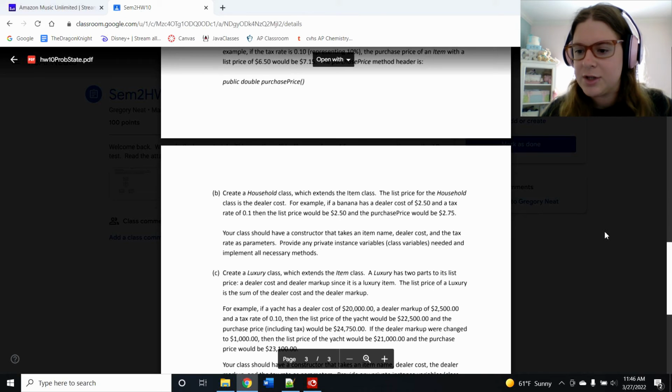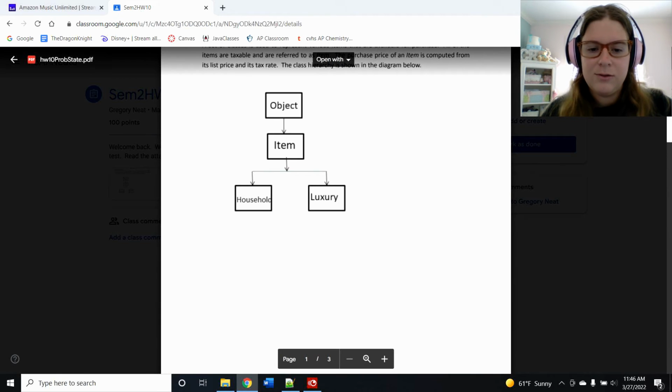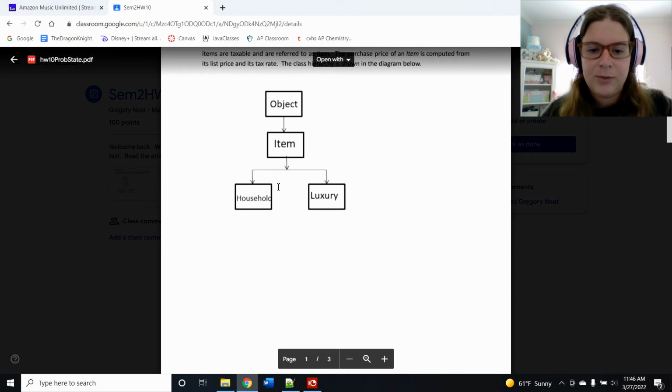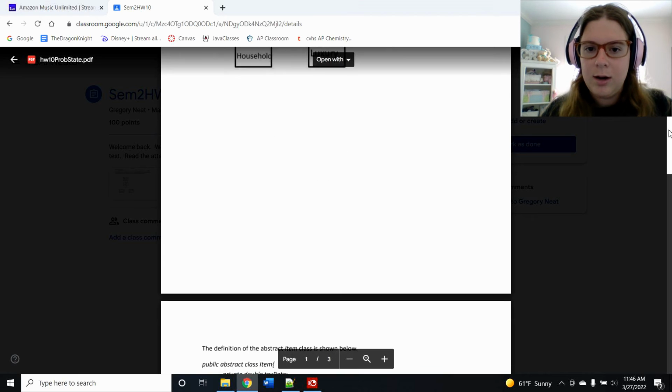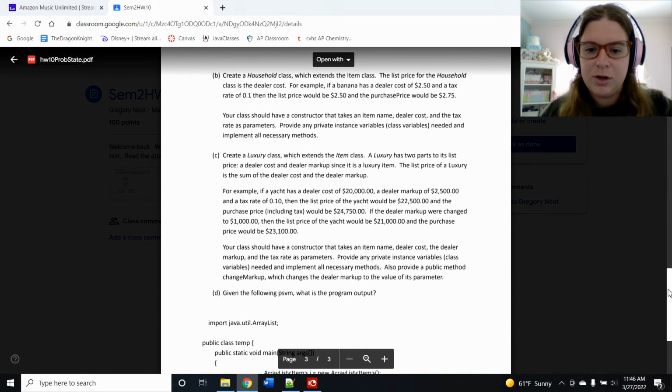And then the last one was the most complicated one, and that was the luxury class. So that also extends the item class, but it doesn't extend household. If we go back up here, you got to be careful with that. They're 2 separate classes, not one on top of the other. So we're not going to say extends household. They both extend item, but they're not directly related to each other other than that.